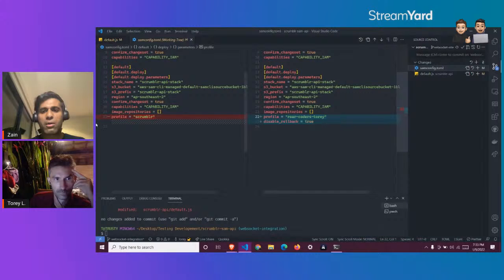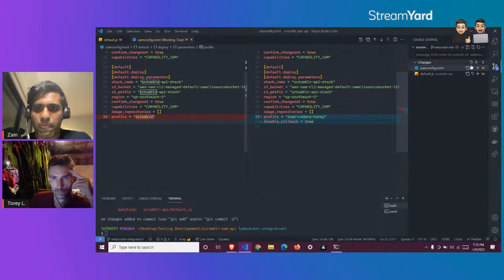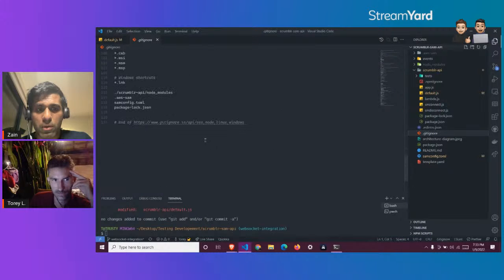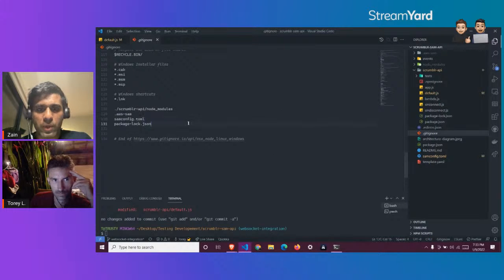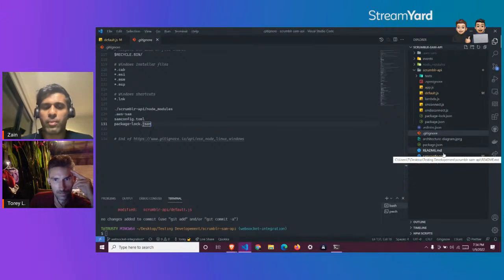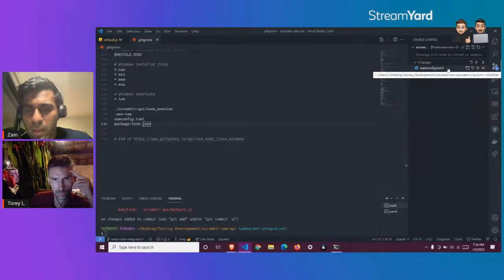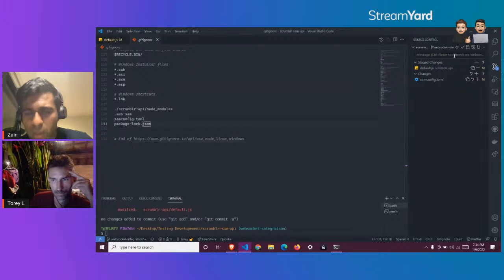So if you go to your gitignore, but then won't it just change the gitignore? You want me to update the gitignore? It should already be there. Okay, yeah, it's already there. Don't worry about it. If you can just go to that one and do a plus on default.js, and now just commit it and push.